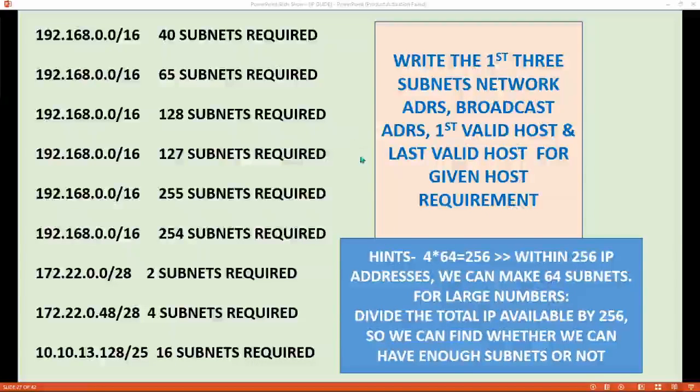And there's another point in real life. If you didn't understand this part, it's okay. I'll just explain a bit. As I told earlier, for any subnet the minimum IP requirement is 4, right? 4 IPs are needed for one subnet. In one octet, 256 IP addresses are there, right? So if you divide 256 by 4, you will get 64 subnets. Within 256 IP addresses you can make 64 subnets.